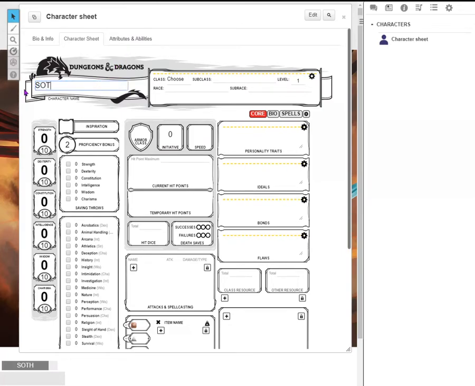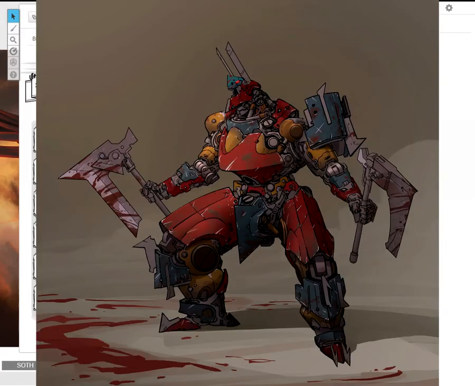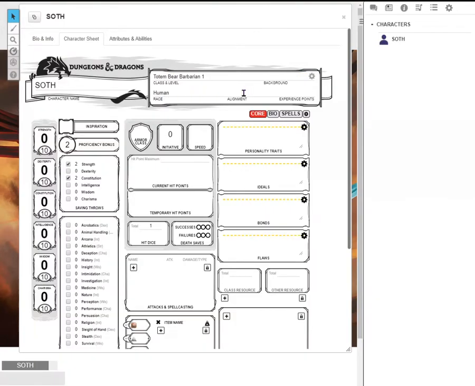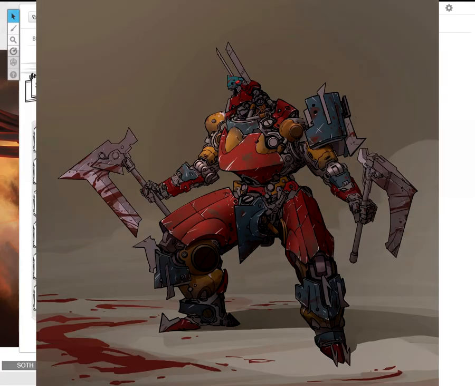So let's say the character name is Sot, and then the class. Let's say I have a class of barbarian, and then subclass natin, you can put a subclass like totem, bear. Alright, and of course every character goes at level 1, and for race, we are a human barbarian. So okay, and then human race, and then here you can put your alignment. So let's say Sot, the human barbarian, is good.